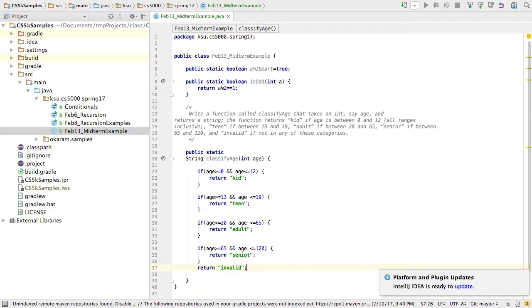If age, it should not be greater than or equal to 65. Sorry? 66. Oh, yes. This one should be 66. This is the mistake I did in my assignment. Yes, the question is wrong, right? Same mistake I did in my assignment. So I didn't. You pointed out.